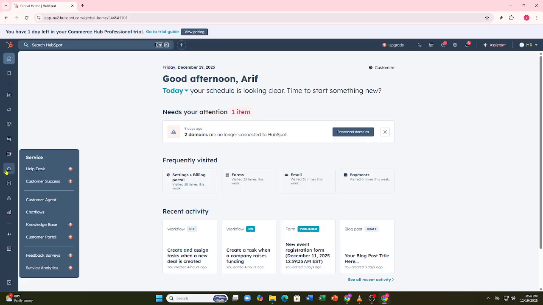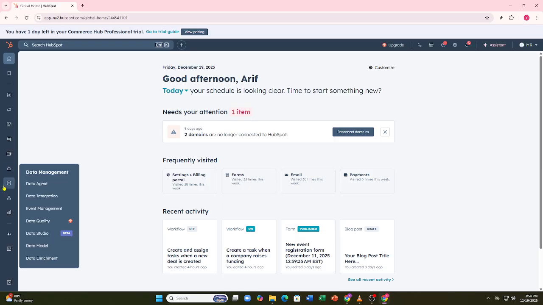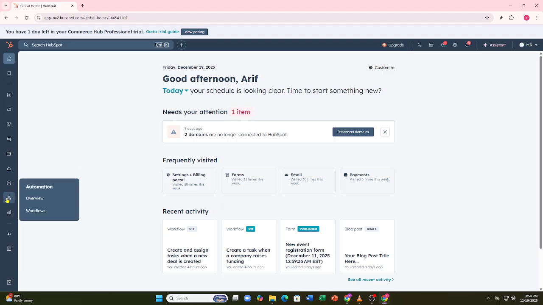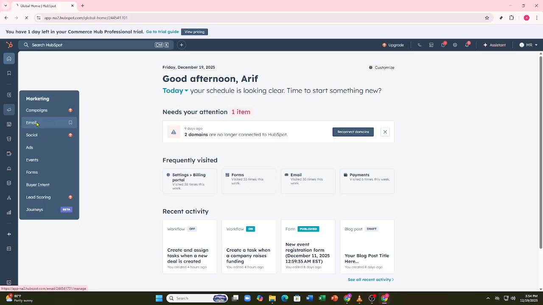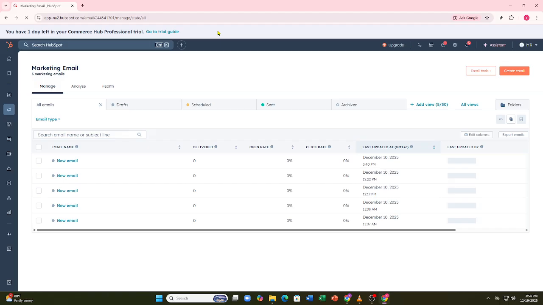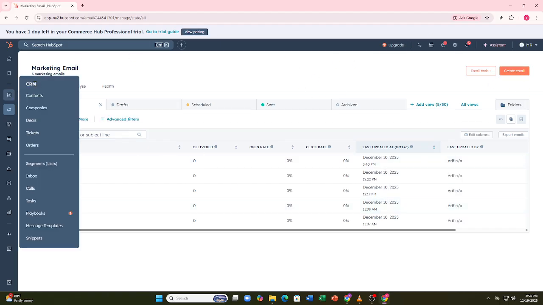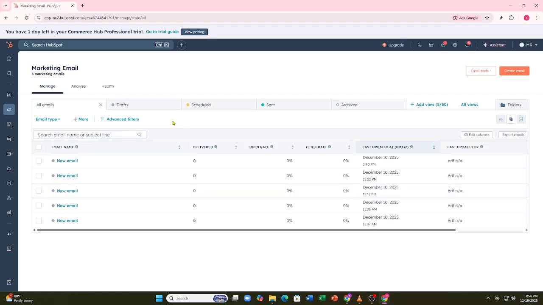Next, connect your support email. This allows customer emails to automatically create tickets in HubSpot. No more lost emails. Everything stays tracked inside the CRM. Use ticket pipelines to manage support stages like new, in progress, waiting on customer, and closed. Customize stages based on how your support process works.